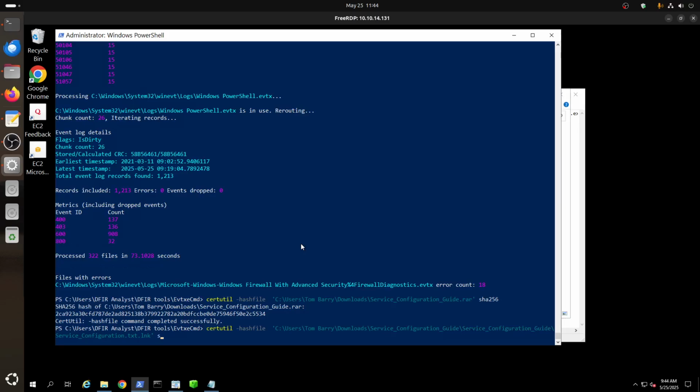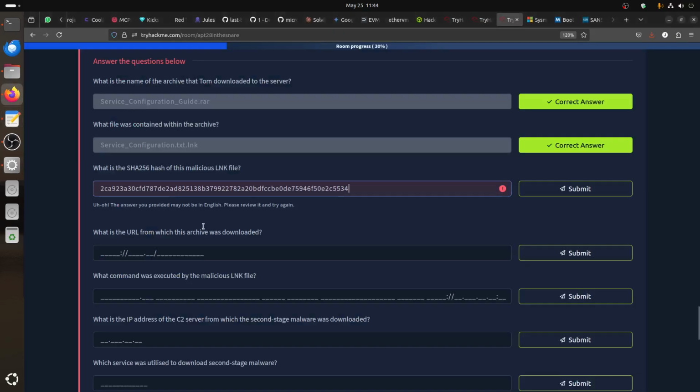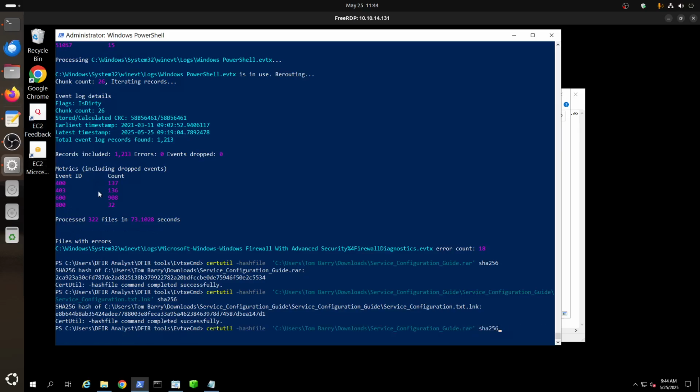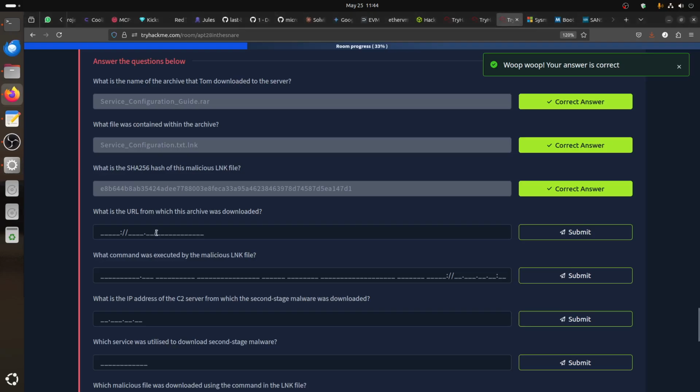And then you can get the SHA-256. Now, what is the URL from which the archive was downloaded? We got this with the zone identifier. Is the question asking for the whole thing or just the first URL? Oh, it's asking for the whole thing. So you can do that.